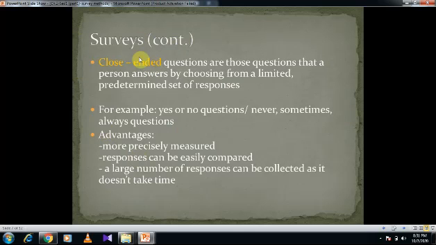Why is this type of question good? It's more precisely measured. We can count how many participants circled yes. We can count how many participants circled disagree. The responses after we collect them can be easily compared. And because it does not take a lot of time thinking, people just answer it quickly, we can collect a large number of responses or participants.